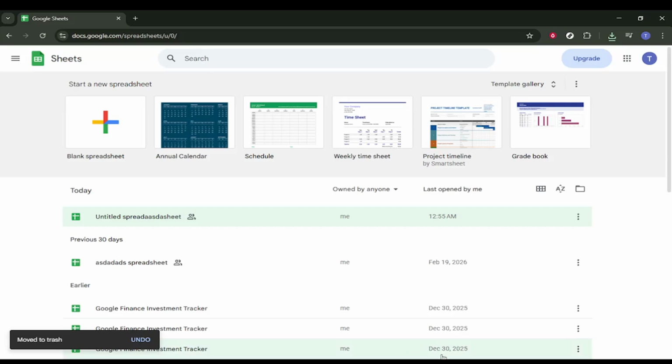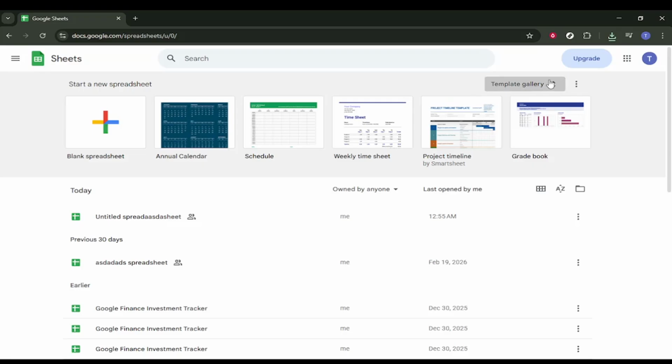In today's video, I'm going to teach you how to create a yearly calendar in Google Sheets. Start by going to Google Sheets in your web browser. If you are already signed in to your Google account, you will land on the Sheets homepage where you can create a new spreadsheet or choose from ready-made templates.